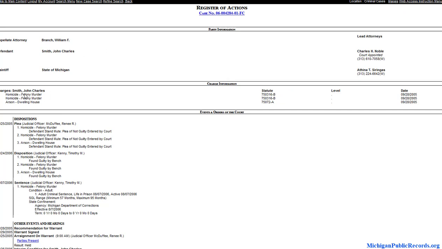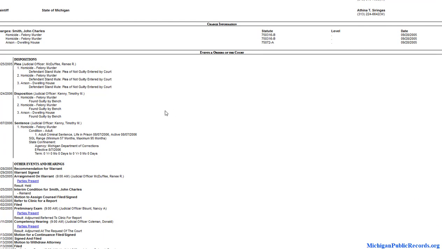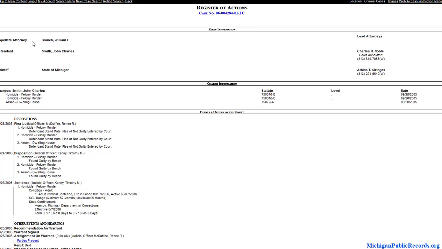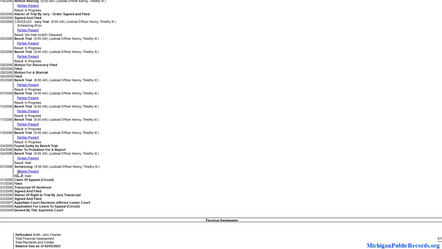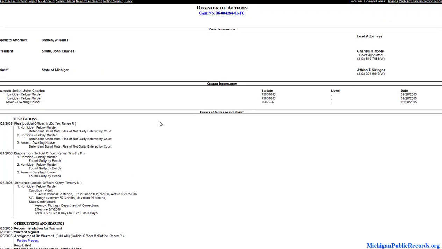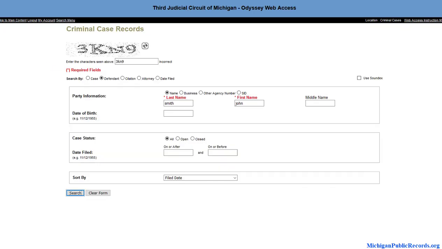So this one is a little bit more serious. It looks like it's a homicide here. You have the defendant. Let me see here. So this is from 2005. Like I said, some of these records go way back. Okay, so found guilty by bench. Yep. So you want to read the details here, figure out what happened. Again, there's a timeline here, and towards the end, they had the sentencing here, and you have transactions, fees, things like that. So pretty detailed pages.